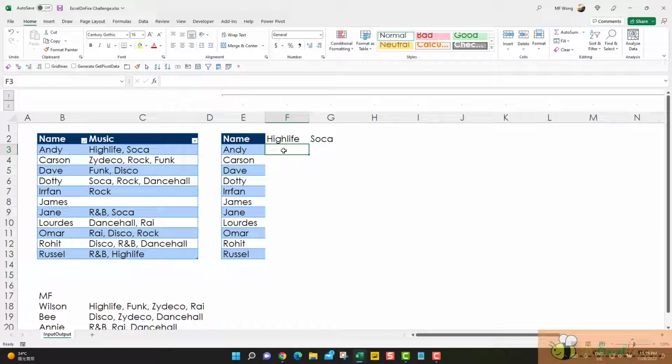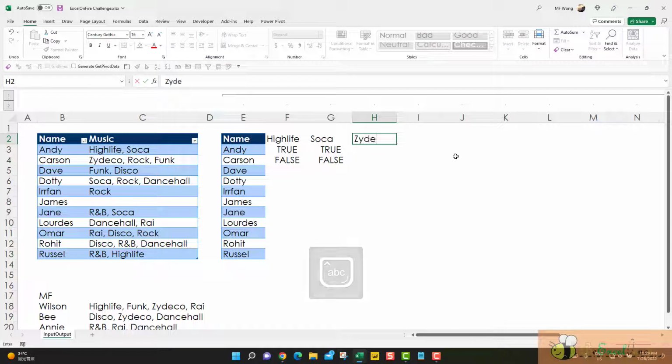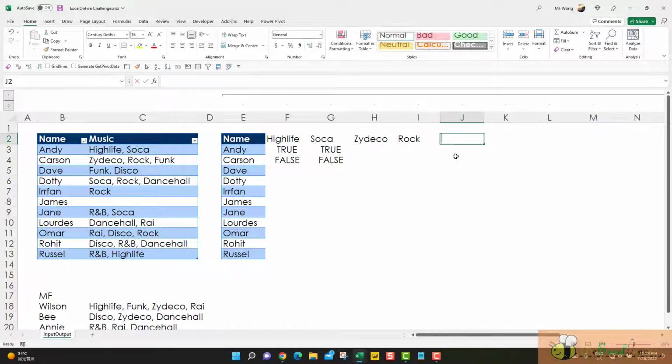Let's continue. For Andy, because he enjoys this too, what we want under the column for Andy is a true here. Cousin doesn't enjoy both of them, so there will be false here. However, we will have the music that cousin enjoyed. This is Sadako, and this is rock, and this is funk. So for cousin, these three musics will be true. For Andy, this will be false.